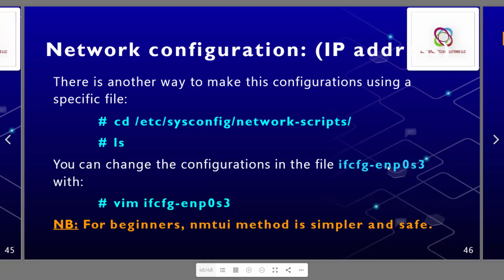So this one has to do with a little technicality because you are editing a file. That's why you see it say for beginners the nmtui method is the simpler way to use, but this is a more professional way to go about it. Go to this directory, edit this file, put the IP addresses in there, and then you save and quit, and then restart the network.